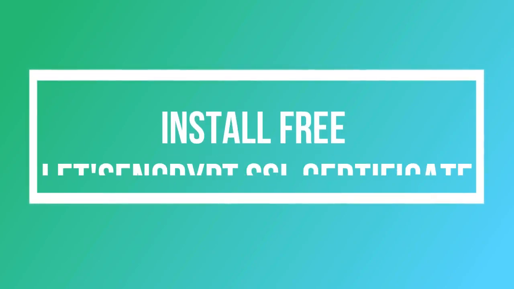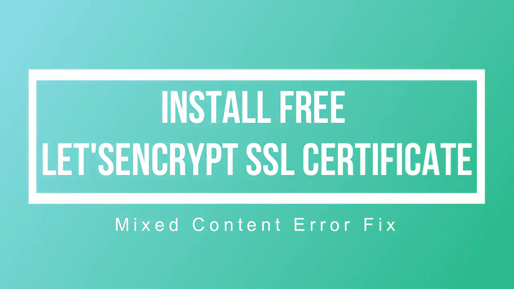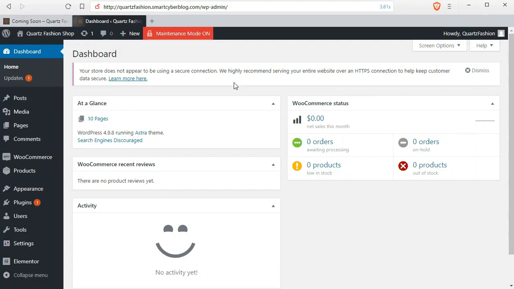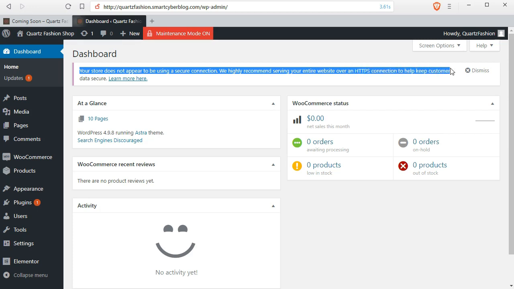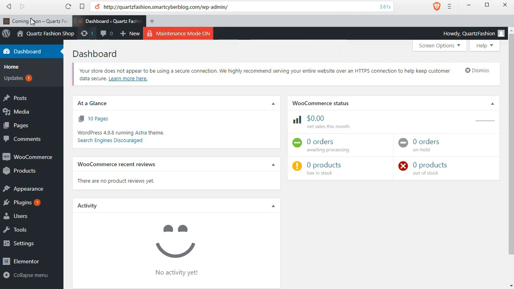In this video lesson, we are going to install the free LetsEncrypt SSL certificate, and we will fix the mixed content error along with this. It is always recommended to install an HTTPS or SSL certificate for your WordPress-based or any kind of e-commerce website, and it is also suggested by Google. So we are now going to install it.